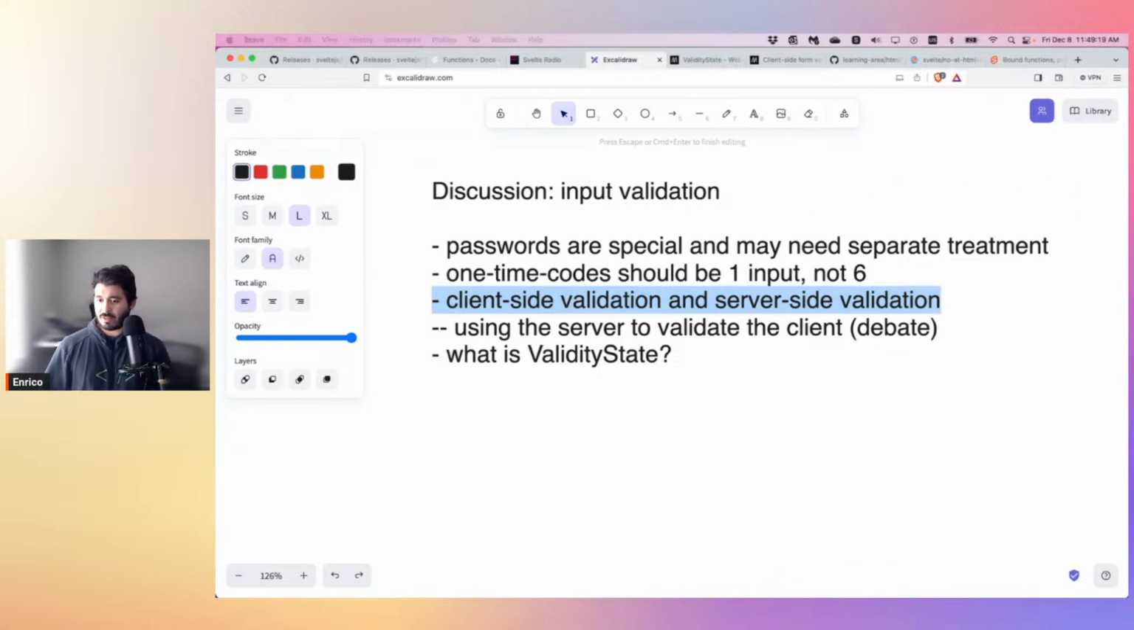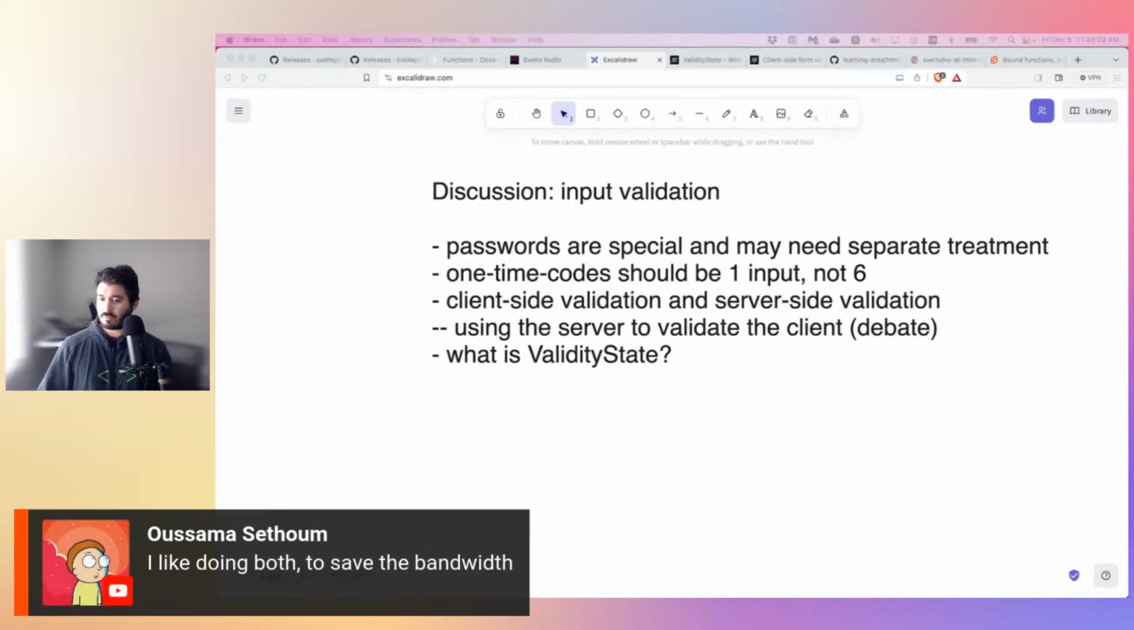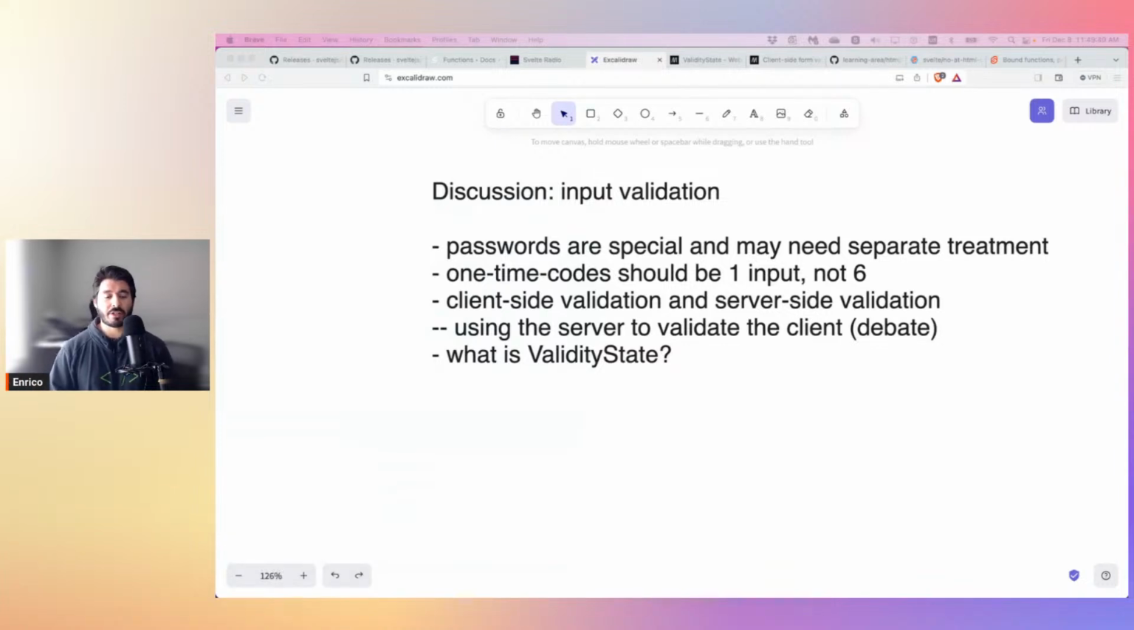So we have a comment here saying, I like doing both. Thank you, Osama, for speaking up. So I like doing both to save the bandwidth. Yeah, and most of the time you do. I don't have a confident answer today about the development overhead and the weight involved with doing both server and client-side validation. However, doing both is most of the time ideal because you have the client-side validation with instantaneous feedback.